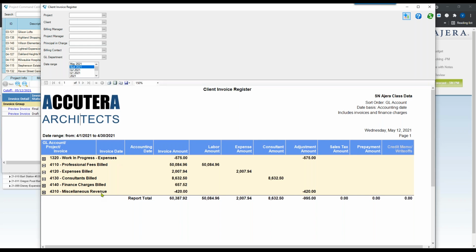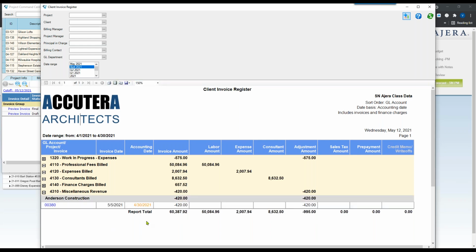This would throw us out of balance if we were reporting work in progress to our financial reports. And then here is an example where I didn't pick a GL account. And remember, we talked about how it's going to use my miscellaneous revenue. So if you run this client invoice register every month as part of your financial review, sort it by GL account, you're going to be able to so quickly see if mistakes need to be corrected. And these are mistakes that I would be correcting. When you expand it, you see all of the detail behind it.